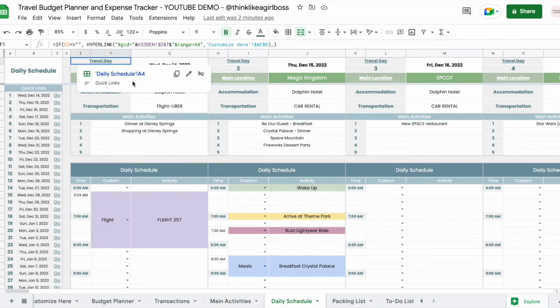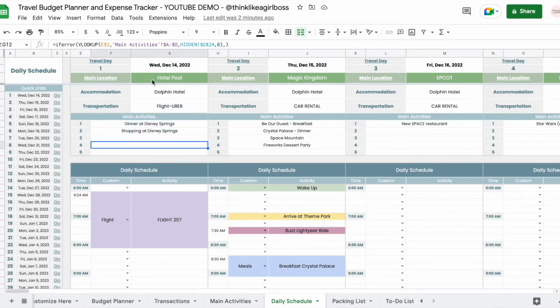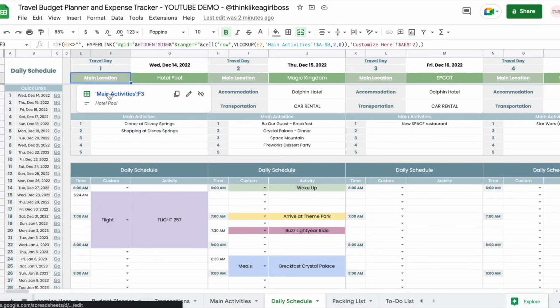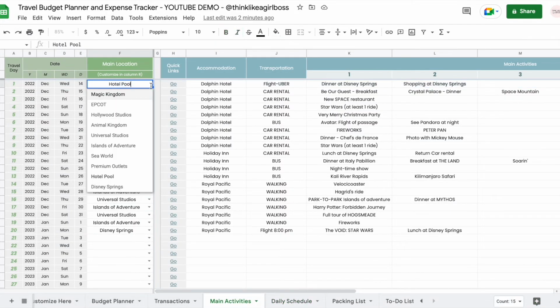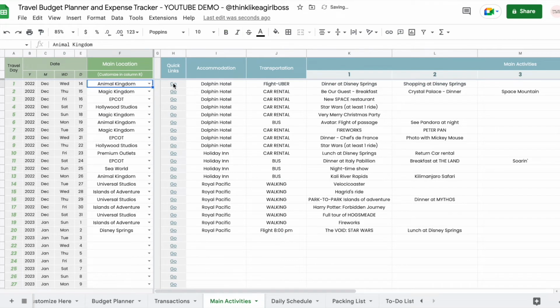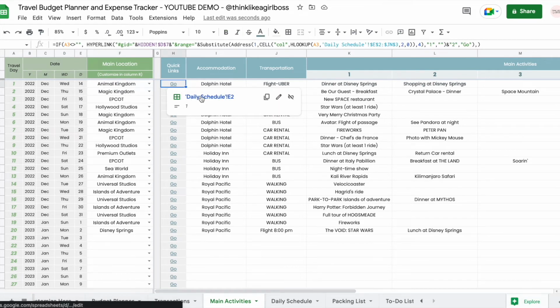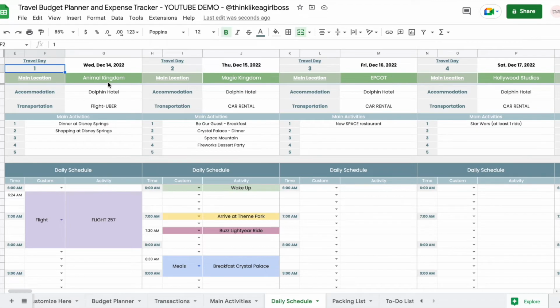So if you want to change anything here, you don't change it directly in this section. You just click here and then you will immediately jump into the corresponding travel day. So you change to that here. Let's do Animal Kingdom, and then you can use this link to go into the daily schedule to the corresponding day, and as you can see, it now changed to Animal Kingdom.